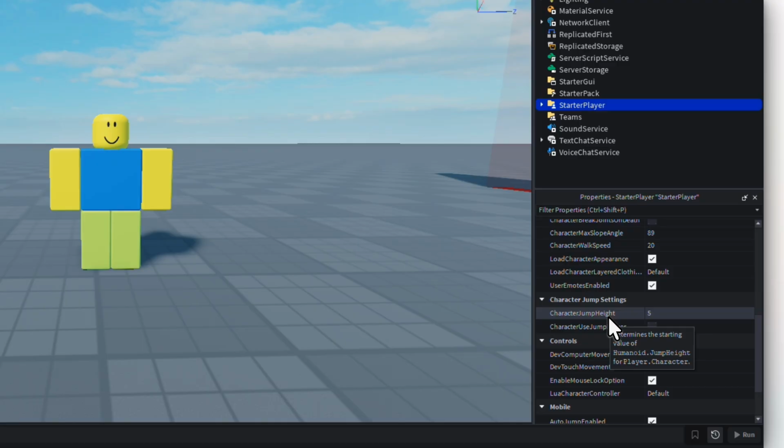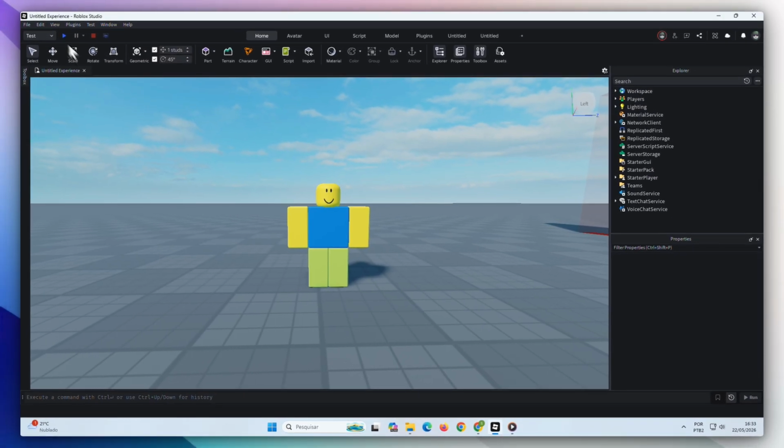By default, the value is usually set lower, but if you want players to jump much higher, all you have to do is increase the number. For example, I'm going to change mine to 20. As soon as I do that, the character's jump will become a lot higher and more noticeable in game.